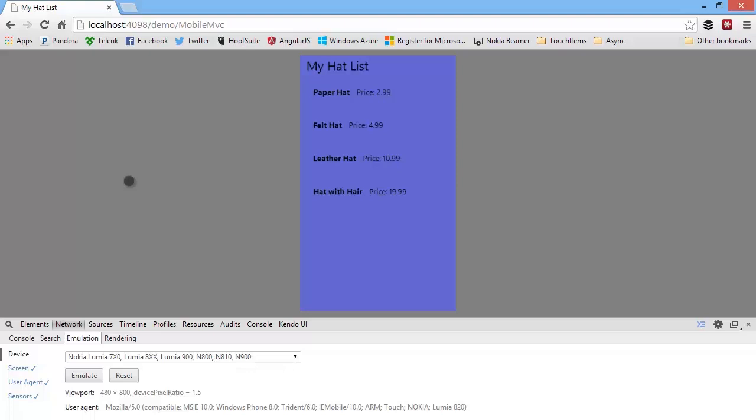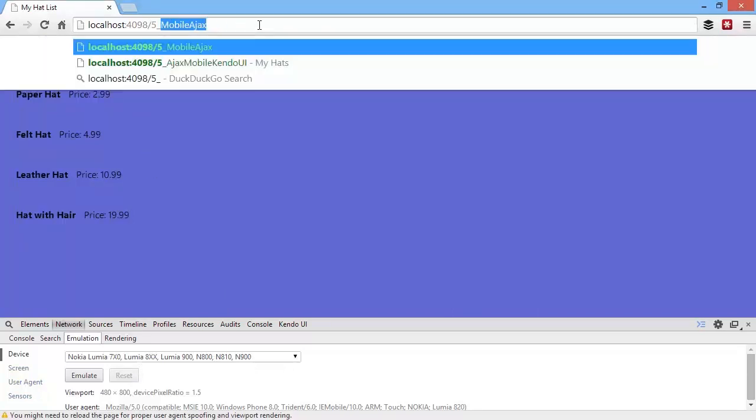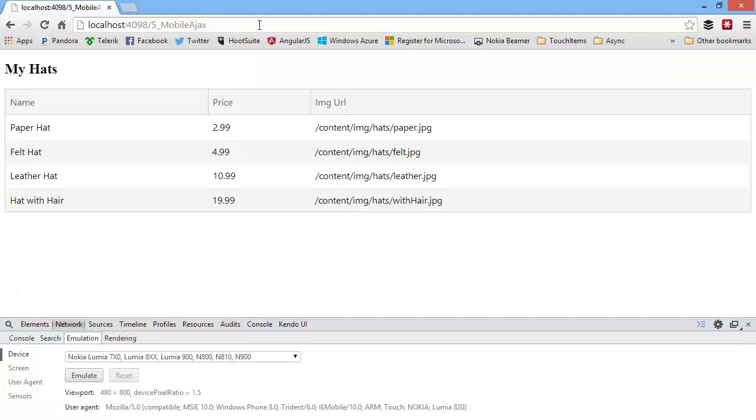Let's take a look at what we can do with web forms. I'll stop my emulation and go to 5 Mobile Ajax so that we can see what this looks like for a desktop browser. And I've got my Ajax grid and it looks fairly standard here. Let's reformat this as a list for a mobile device. We can do that with something called friendly URLs.